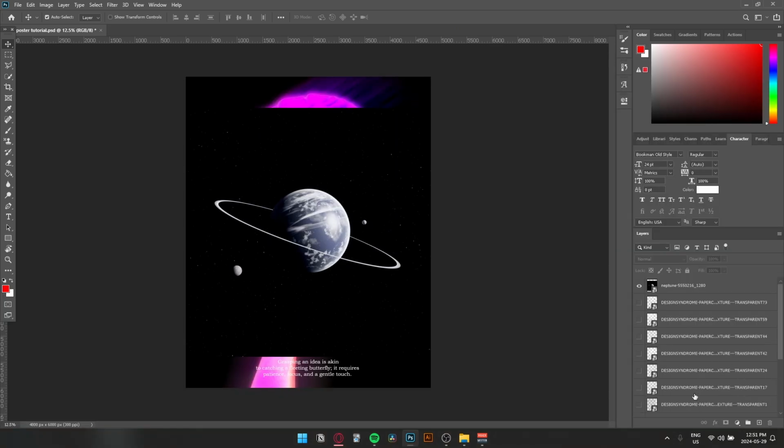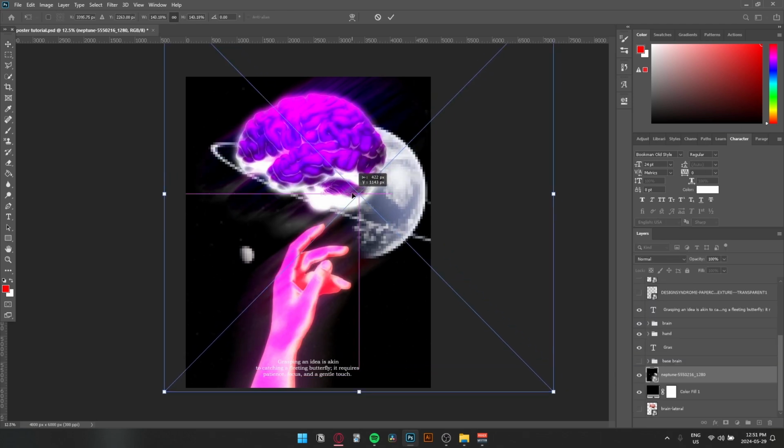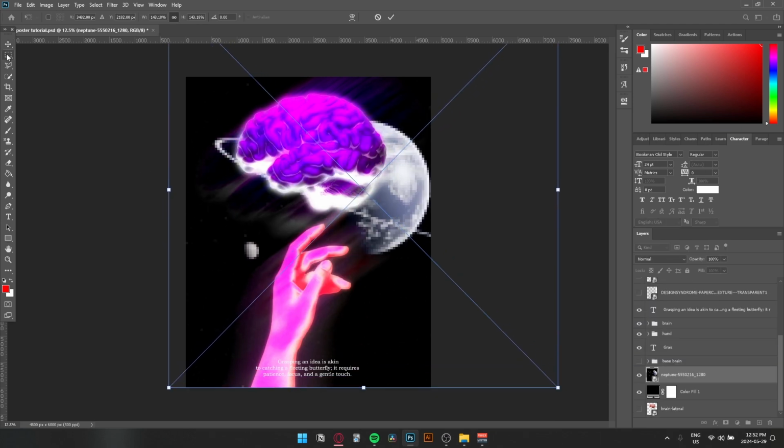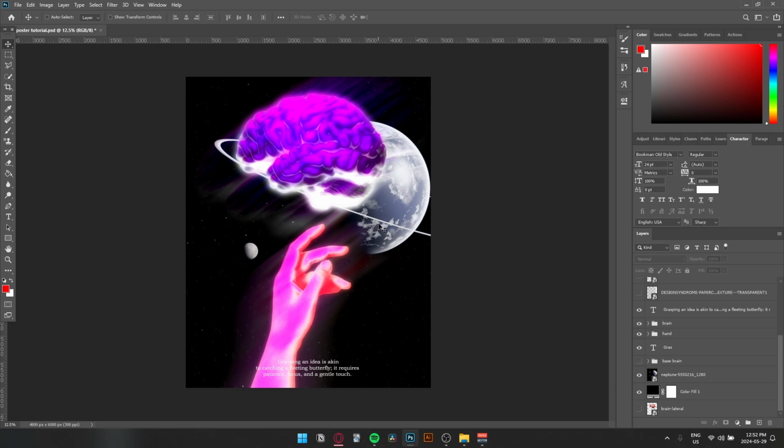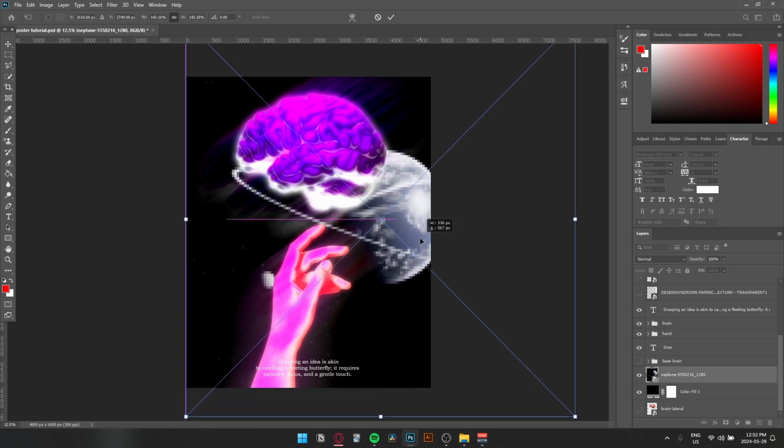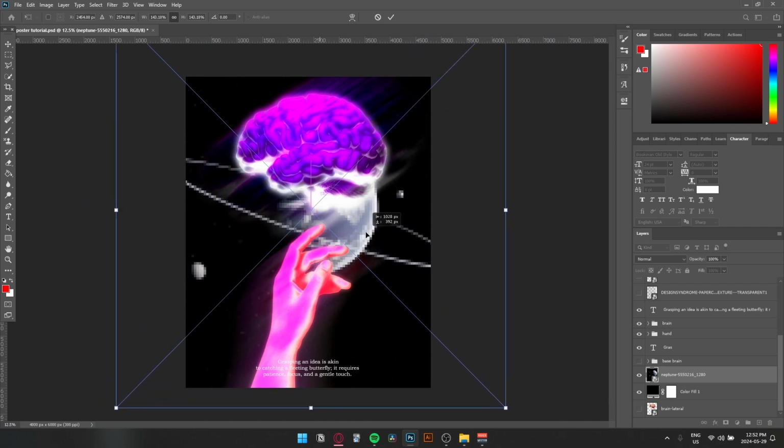So this is the space image I chose. Yeah, this looks cool actually. I might do a little bit here. That looks good there. I want it to be more subtle, you know. I don't want it to be so prominent. Like it's super prominent.